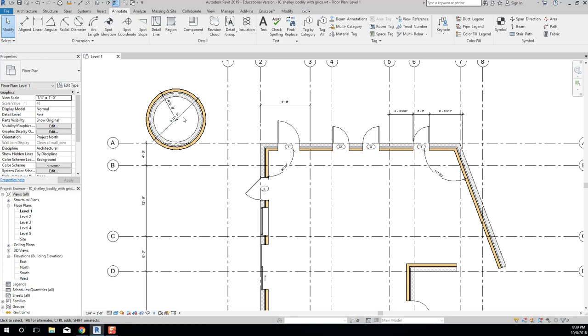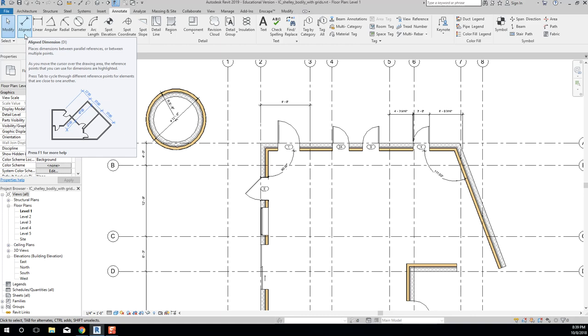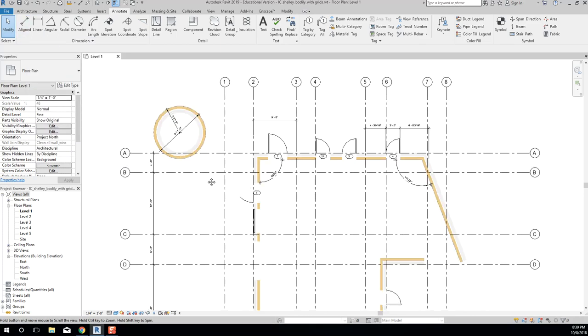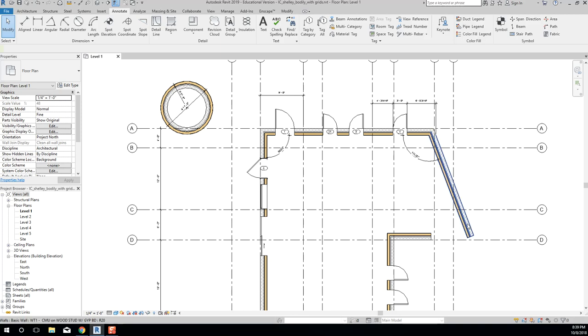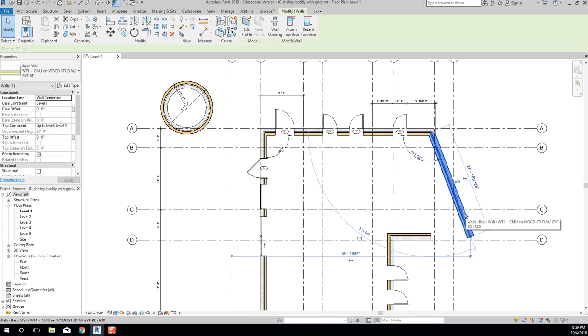Very rarely, I use these every now and again. I use angular every now and again. I think by far, and I think I said this before, I use the aligned dimension the most, right? It's just the most versatile. It has a great keyboard shortcut, and so those are the ones that I use the most. All right, any questions about any of those dimensions so far?